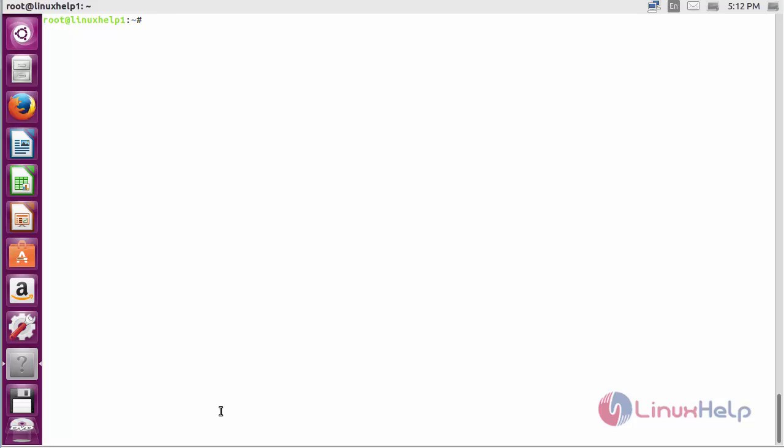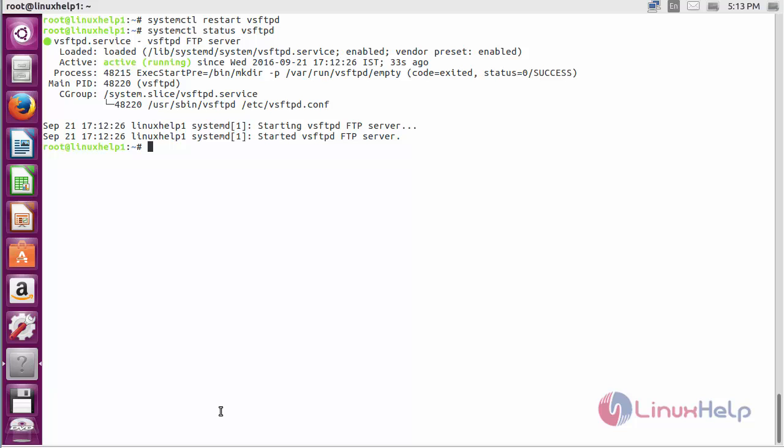Now restart the Vsftpd service. For that, command systemctl restart vsftpd and press enter. Now the service has been restarted. Now check the status of the service. For that, command systemctl status vsftpd and press enter. Here you can see the status of Vsftpd, and the status is active and it is running.